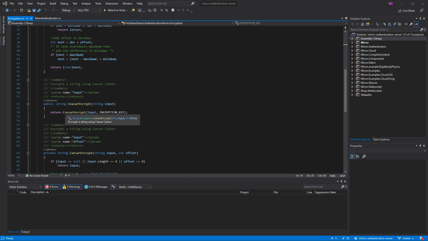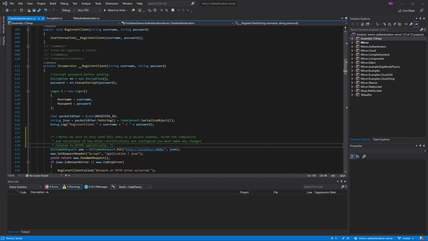The encryption class uses a Caesar cipher to encrypt passwords with a constant encryption key. This is no doubt a terrible encryption technique. I place this as an example because more than likely you'll want to use your own technique, and here is where you will place it. Let's move on to the client authentication class.